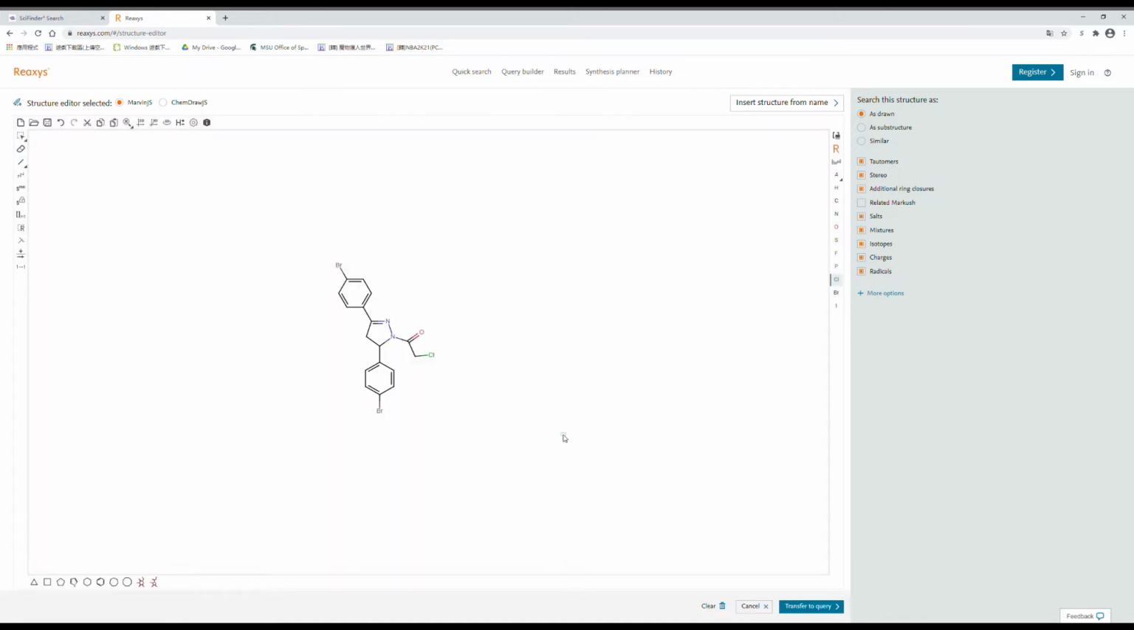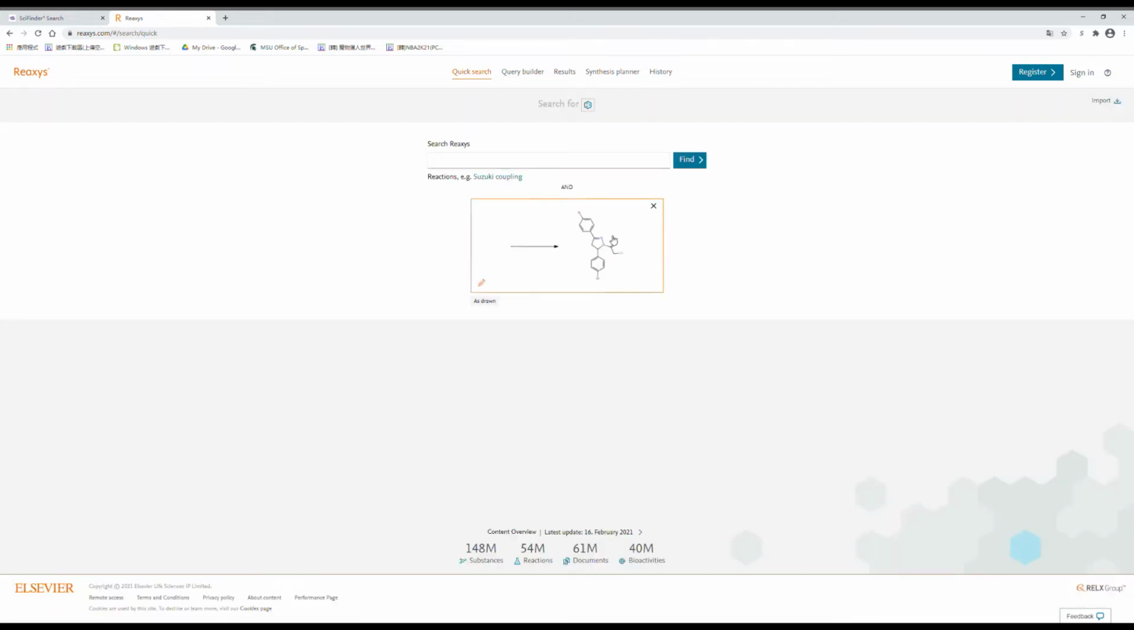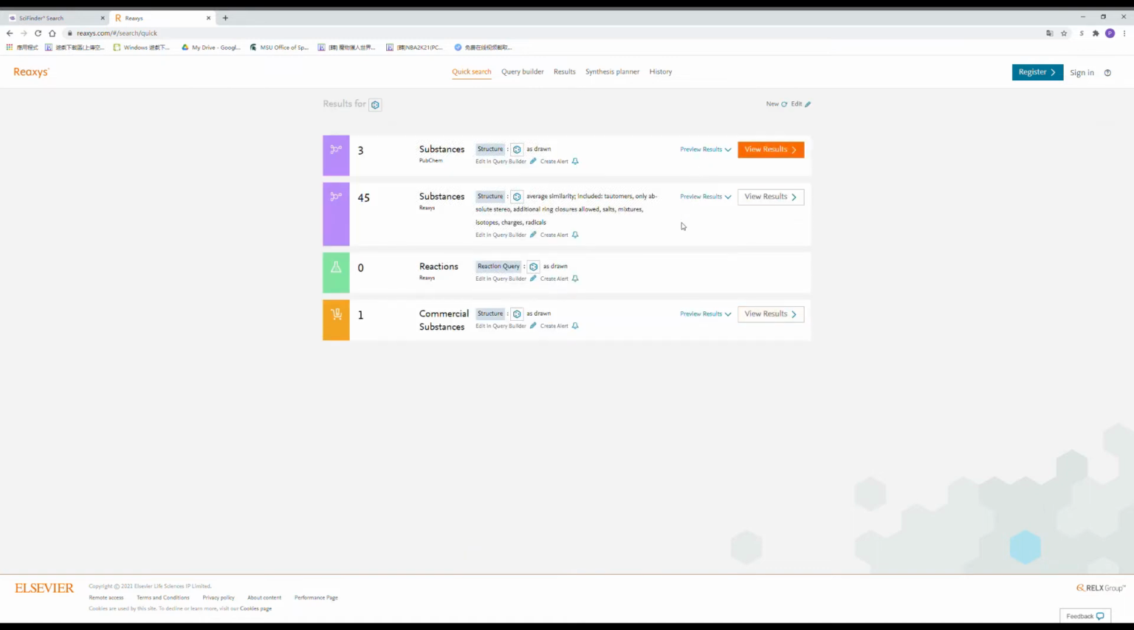Okay, let's say I want to make this molecule, but I don't know where to start. So let's put an arrow over here. This is your final product. Let's transfer this to queries to see what result we can get. Here we can see there are several results. We know that this is a substance that is inside this database, and then we also have 45 other molecules that are similar to the compound that we typed in, and then there are zero reactions on how to make this molecule, and there is one actual commercial substance that maybe we can buy from a commercial source.